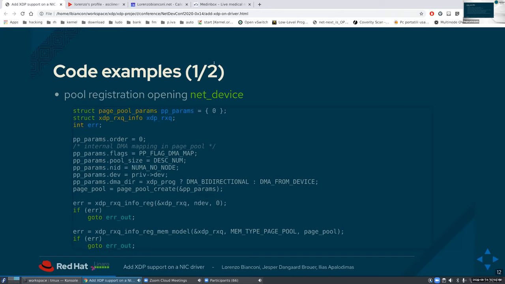That depends on if you're using XDP or not. So if you're using XDP, it has to be bidirectional. If you're not, you can just do DMA from device. And then you just create the page pool, you register the RxQ info, and then you register the memory model, which is the thing that Jesper mentioned at the beginning. So the memory model for XDP and for this use case is type page pool.